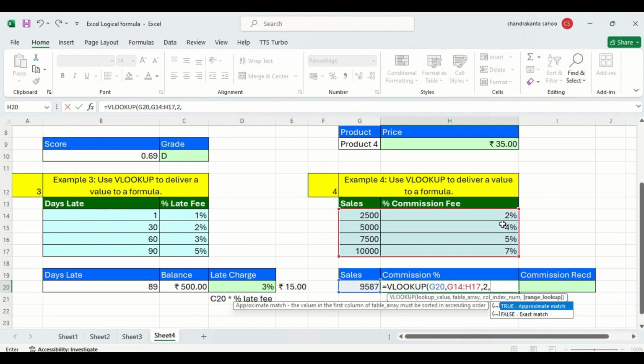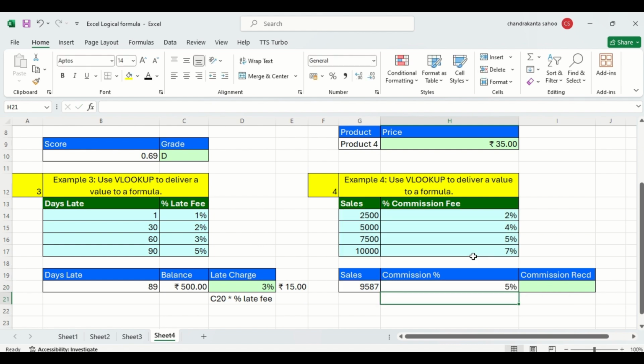Then what we are looking for is an approximate match. Why approximate match? Because this exact value is not there in the table. Then we can close the bracket. So 5%. And 5% is the commission.